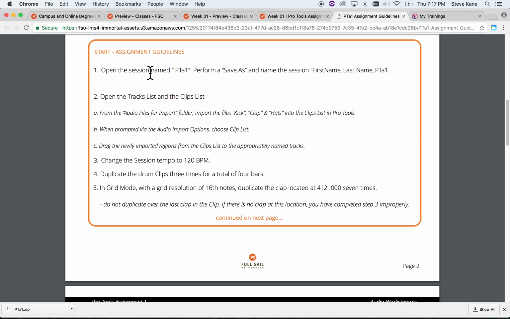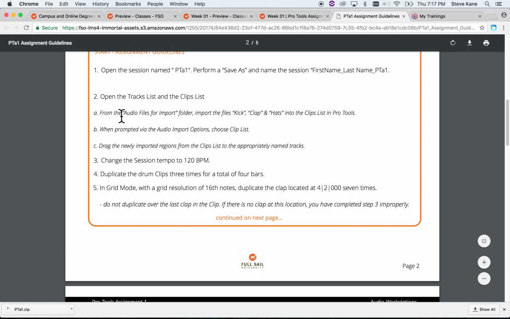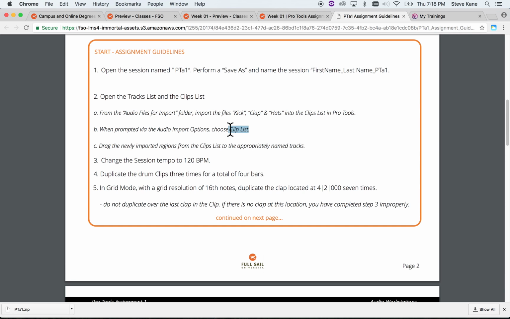Well, let's go check out what it says. It says, from the audio files for import folder, import the kick, the clap, and the hats into the clips list into Pro Tools. And when prompted, choose the clips list. Now, we talked about this a little bit last night because it's either going to tell me clips list or track. Who wants to tell me why I would choose clips list versus track?